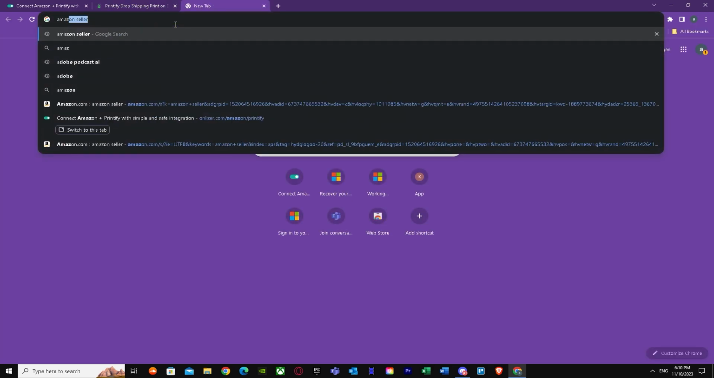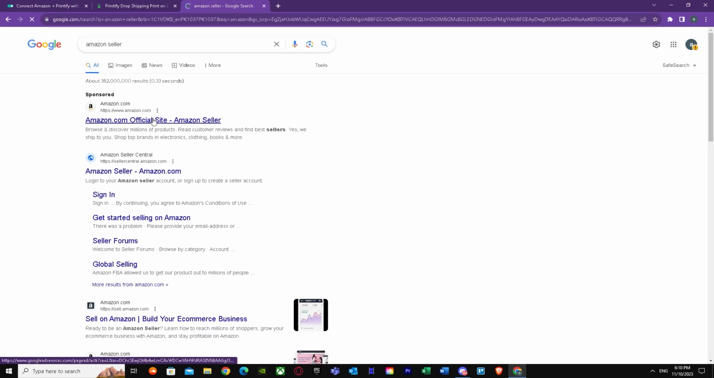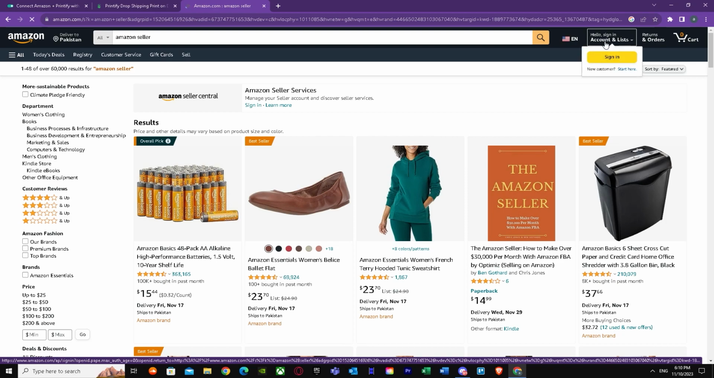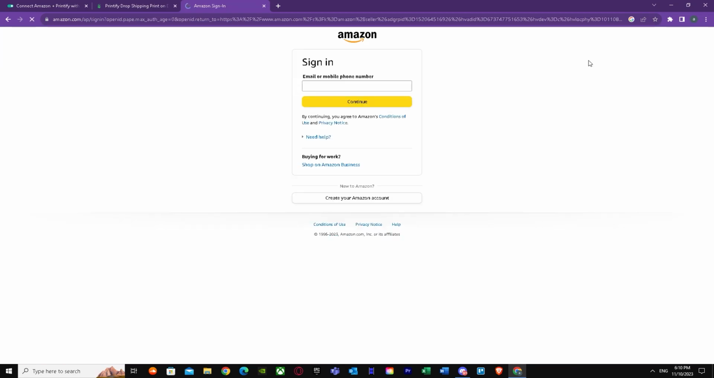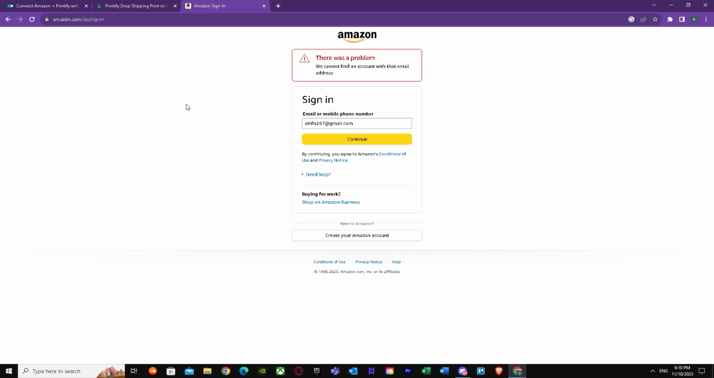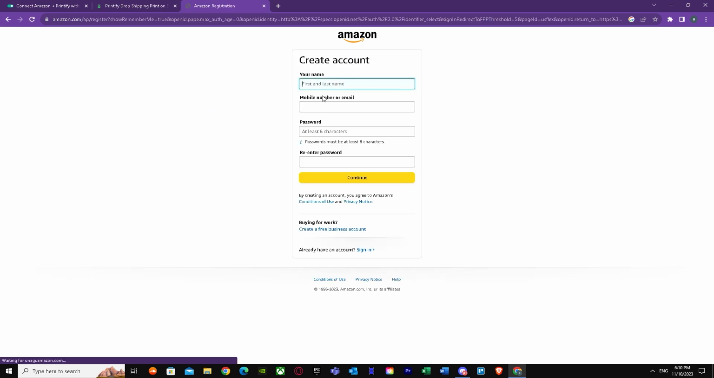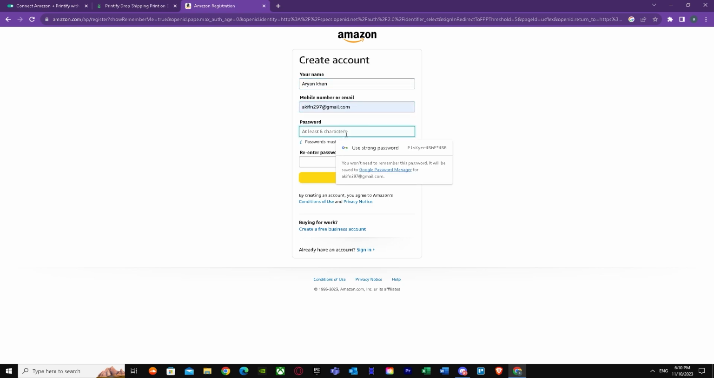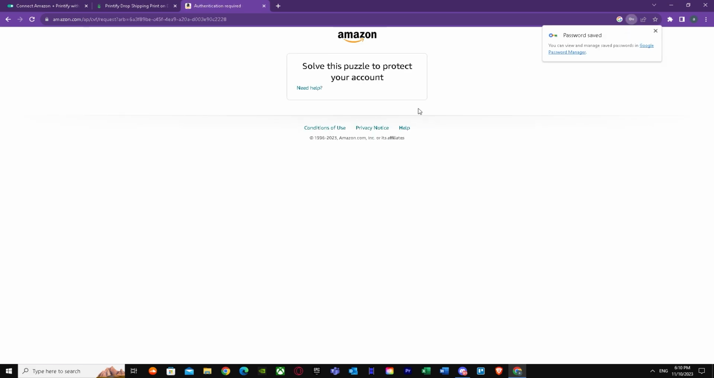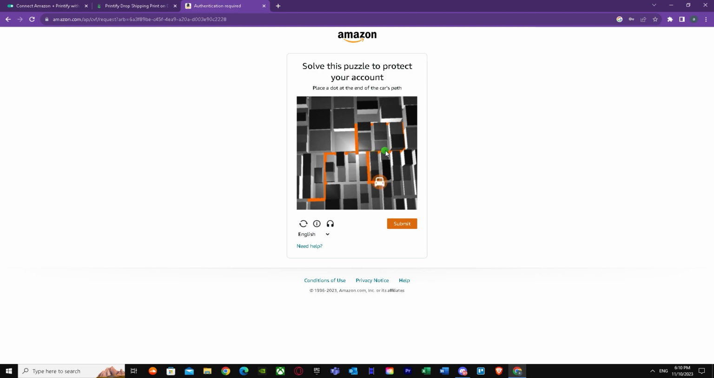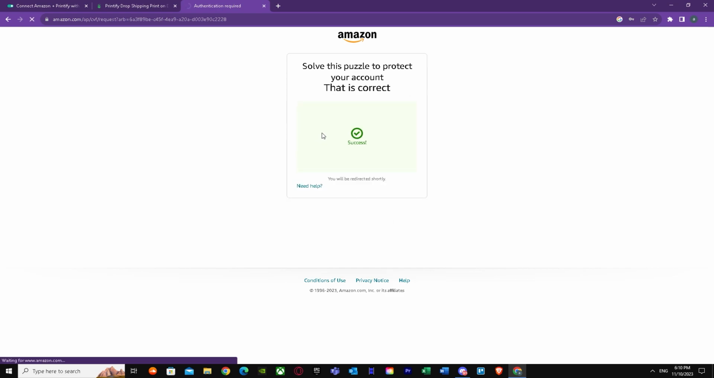So let's just go to Amazon Seller and make your Amazon account. Making an Amazon account is very easy, but as you all know, I don't have Amazon in my country. You have to put your email and phone number over here, and when you do this, it will just simply make your account. Let me try if I can make one. My email. Let's put some password. There we go. Just have to solve this puzzle. Let me solve this puzzle. There we go. Submit. All right.